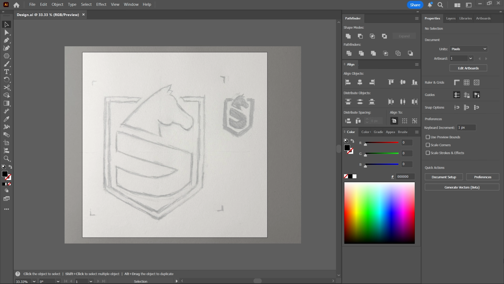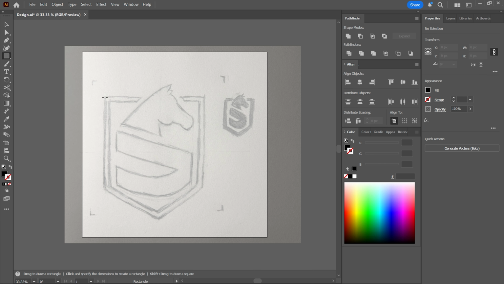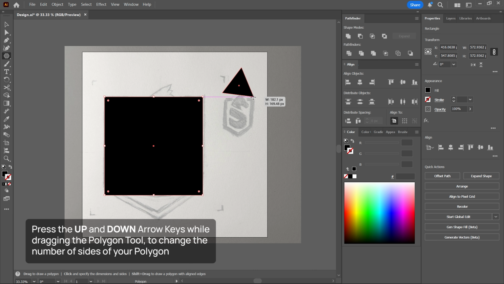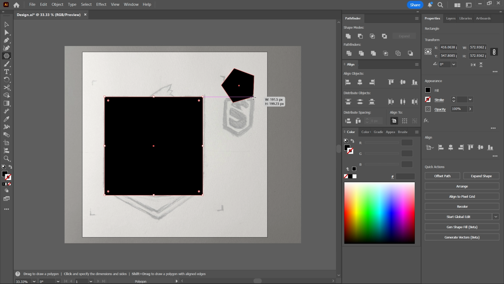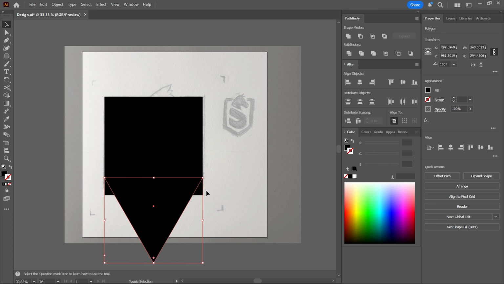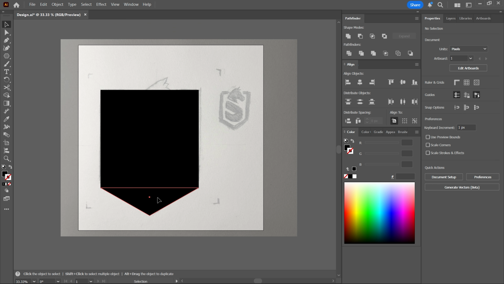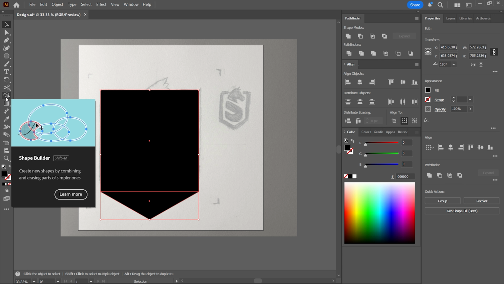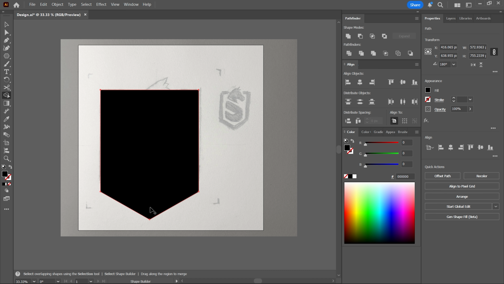Finally, let's make the crest of our logo. I'll start by first drawing a square with the rectangle tool, and then drawing a triangle by making use of the polygon tool. Quick tip: you can use the up and down arrow keys to increase or decrease the number of sides that the polygon has while you're dragging the polygon tool. I will match the width of both the shapes and then using the shape builder tool, I will merge the shapes to form a crest.